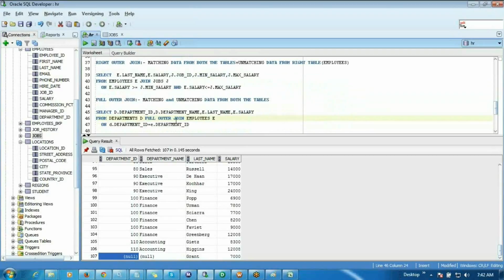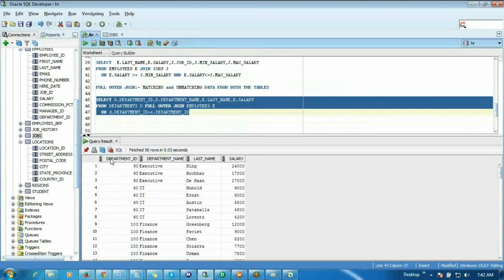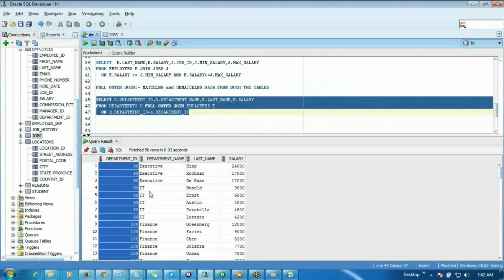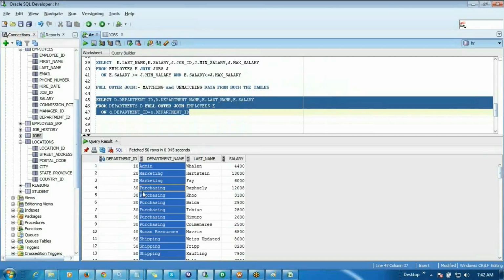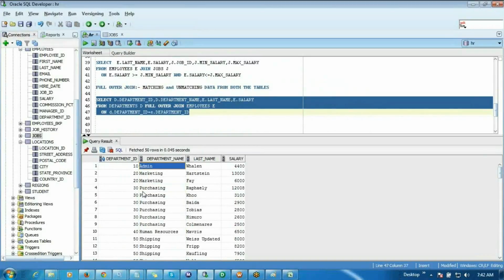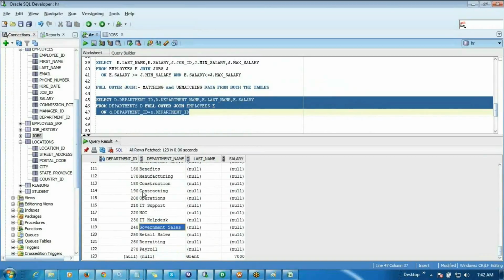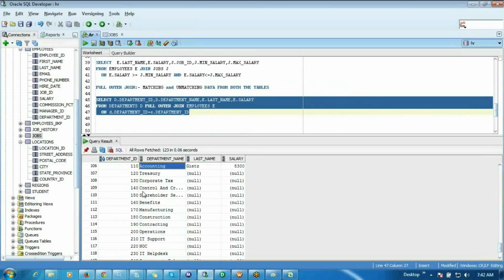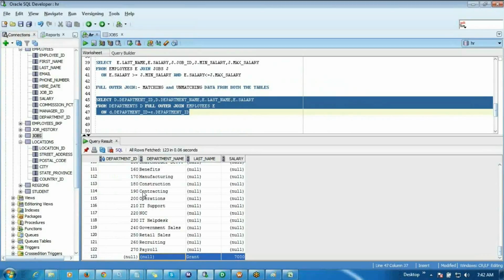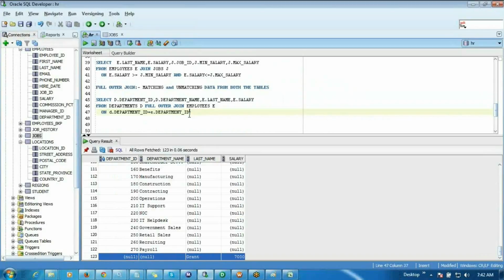So department ID and then this. If you try and use it, it will give you the unmatching data from both the tables. Let's say you're ordering the data to determine. If you go to the end, it would have given you all the departments which do not have any employees. This is the unmatching data from the department table till 270, and the last record is the unmatching data from the employees table. So it will give you the matching and unmatching data from both the tables.